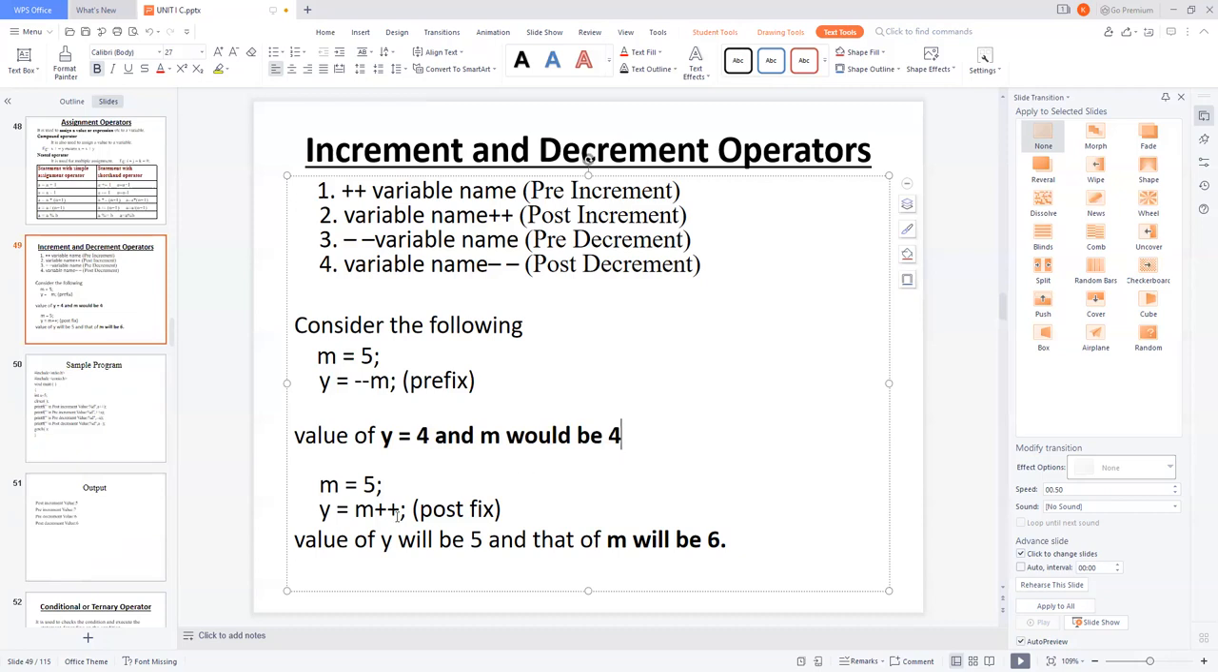Suppose we perform post-decrement. First this m value will be assigned to y, so the value of y will be 5, and then m will be decremented by 1, so the value of m will be 4. Pre-increment means it will increment the value by 1 first. Post-increment means first we perform the operation and then it will increment the value by 1. So these are the different types: pre-increment, post-increment, pre-decrement and post-decrement.